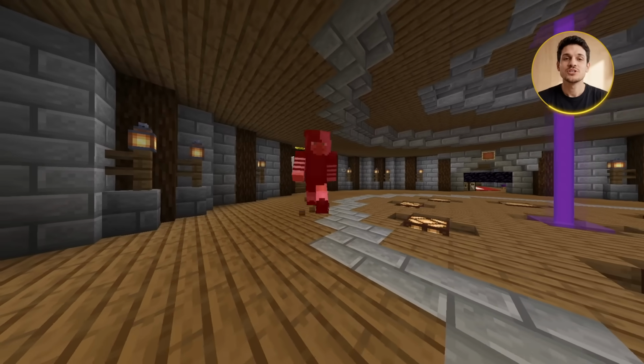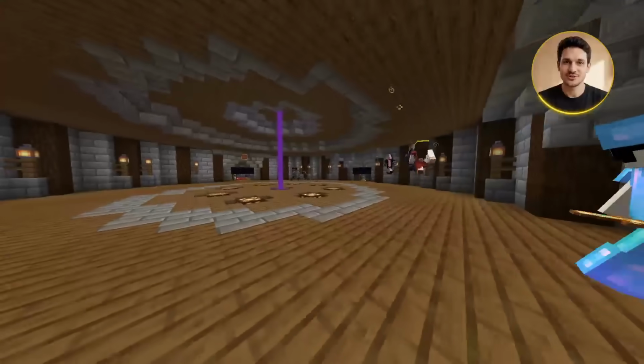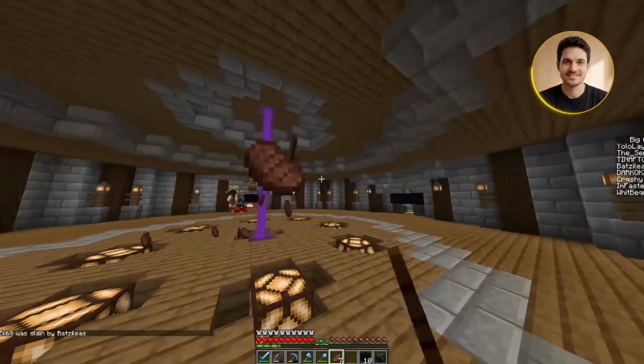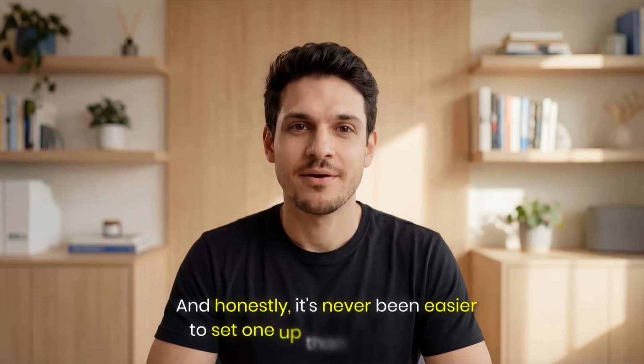Every Minecraft player has wanted their own server at some point, a place where you and your friends can build whatever you want, set your own rules, and actually play together without dealing with random lag or server restrictions. And honestly, it's never been easier to set one up than it is right now.